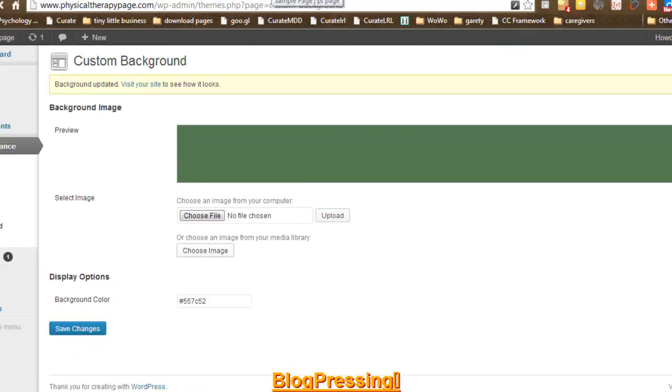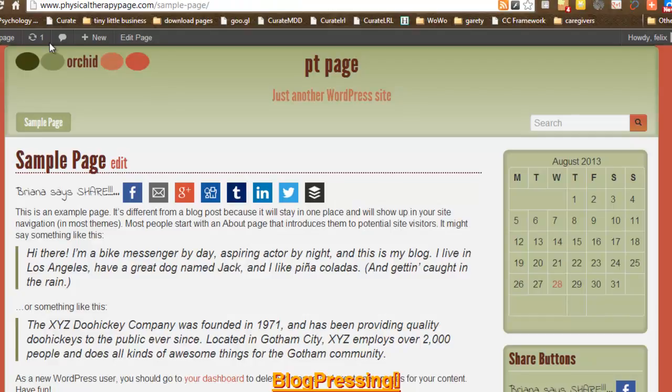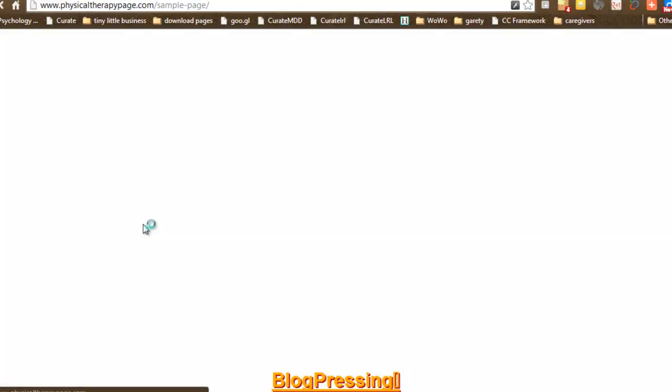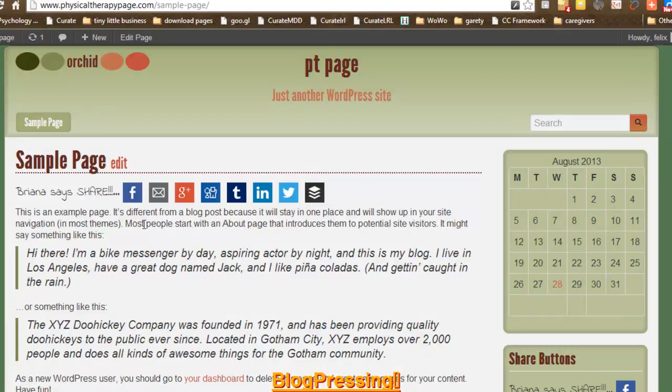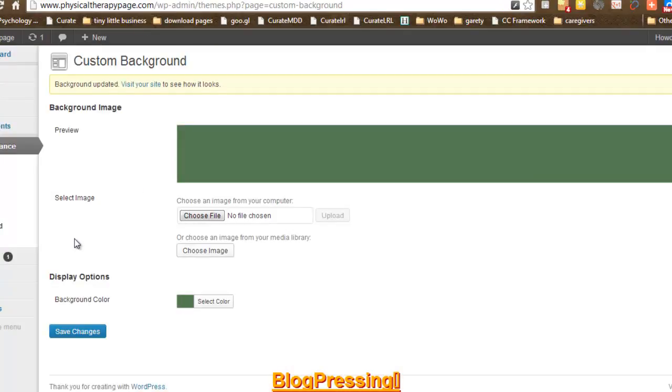We can go back here, and so we'll swing that around and give you a different look altogether, totally different feel for your blog. Color scheme is still fairly good, but it gives you a totally different feel. So that's the background. Down here is the plugins.